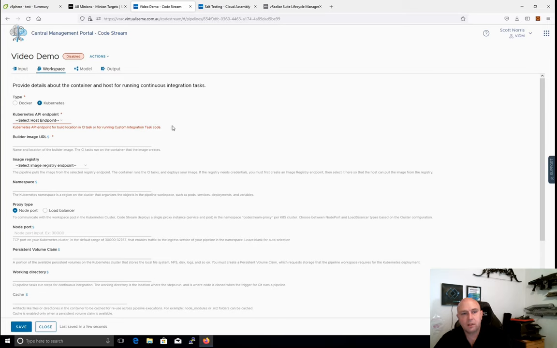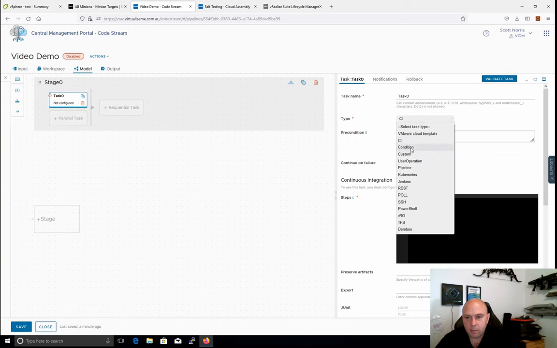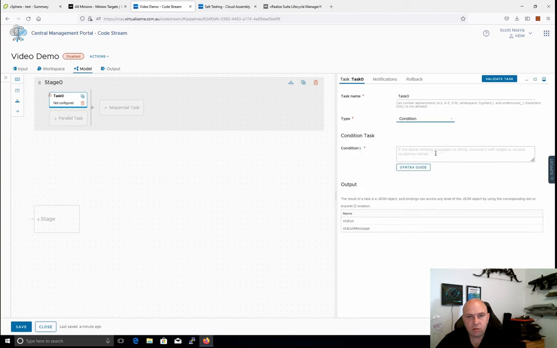I'd probably recommend Kubernetes if you've got an enterprise Kubernetes environment, but a Docker host will do as well, right? So those CI tasks will spin up on that endpoint, whatever it might be. So look at that. We've got the CI integration. That's great. We've got conditional. So, you know, the usual: if this, then this, this equals failure, success, whatever you want it to do, it'll do what you want it to do based on the condition, right?